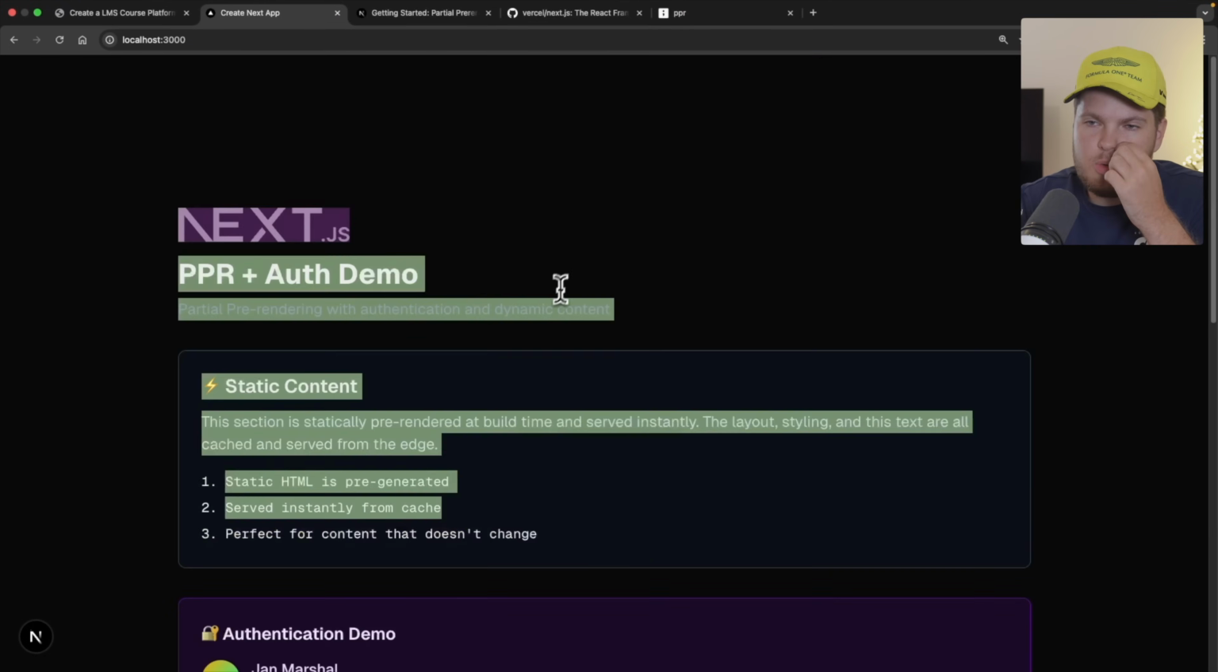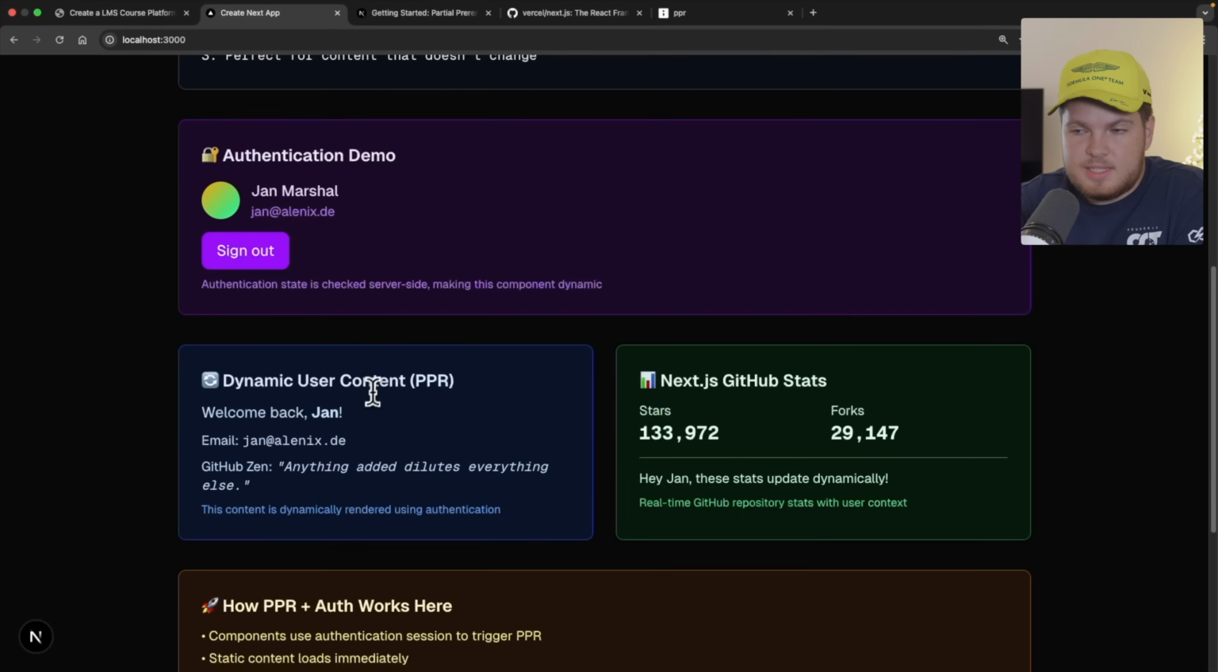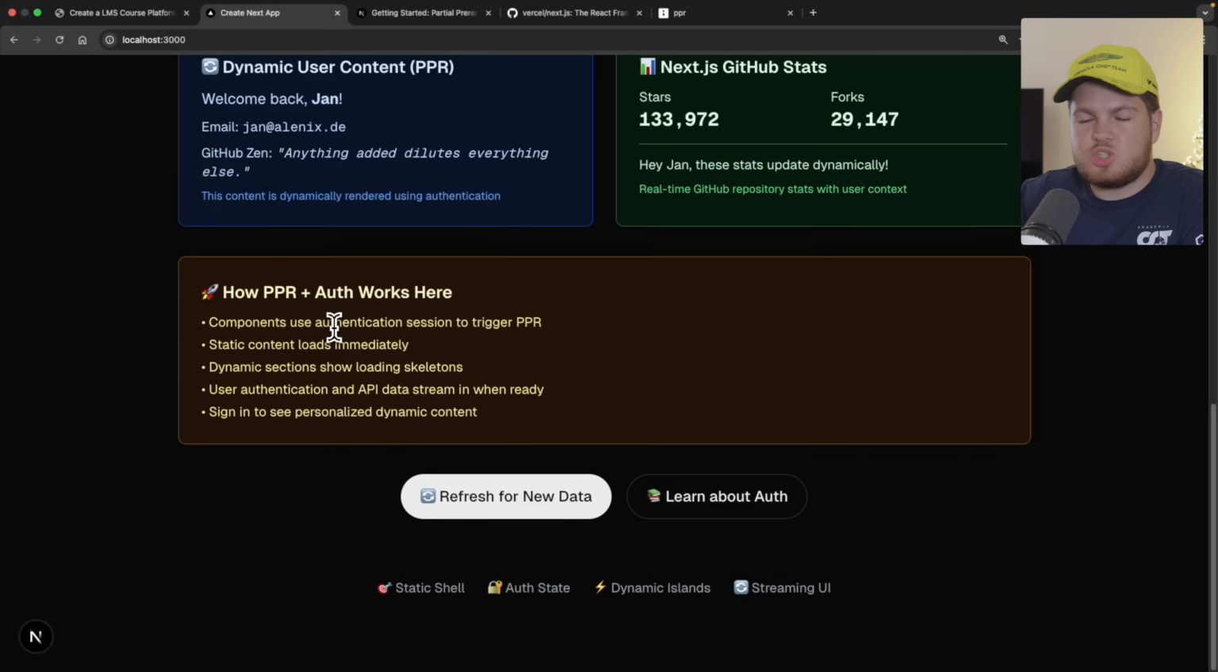So again, if we go back, this top section is rendered statically. It's pre-rendered at build time. These dynamic sections are streamed in, and that's why we added these suspense boundaries. We show a fallback while the data is being loaded, and once the data has finished loading, we swap out the fallback for the real data. And then this bottom section is again pre-rendered as static content.